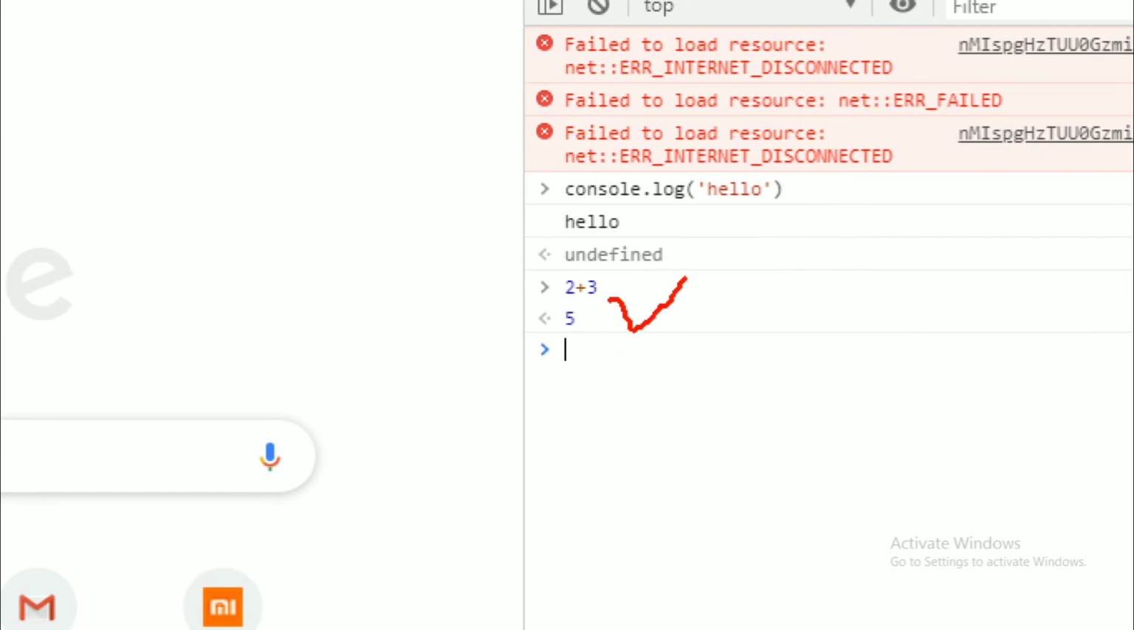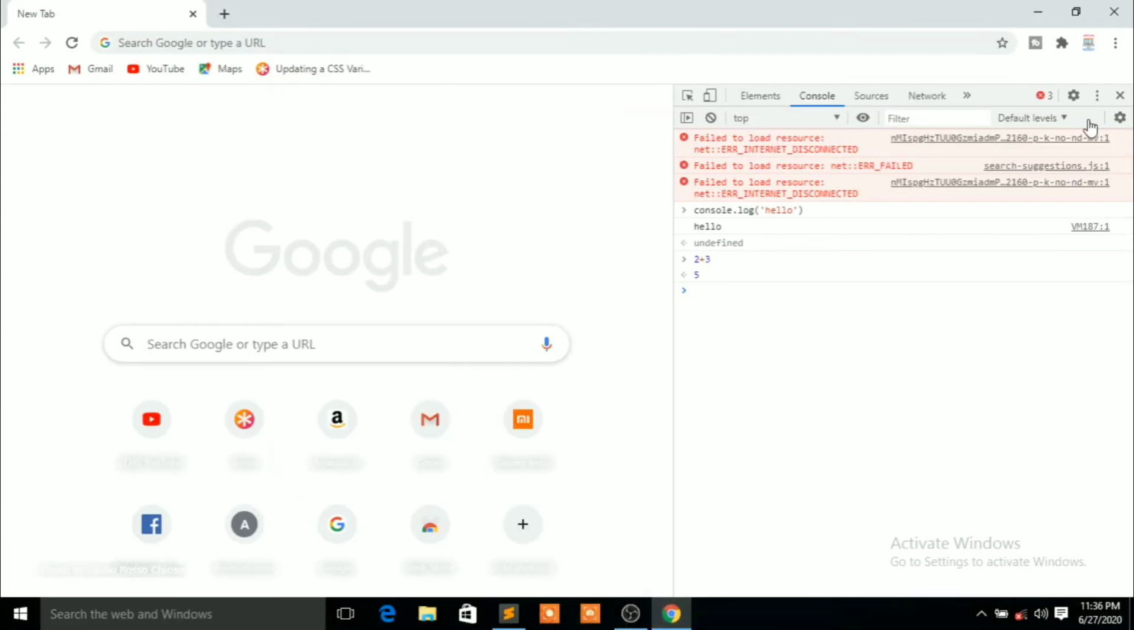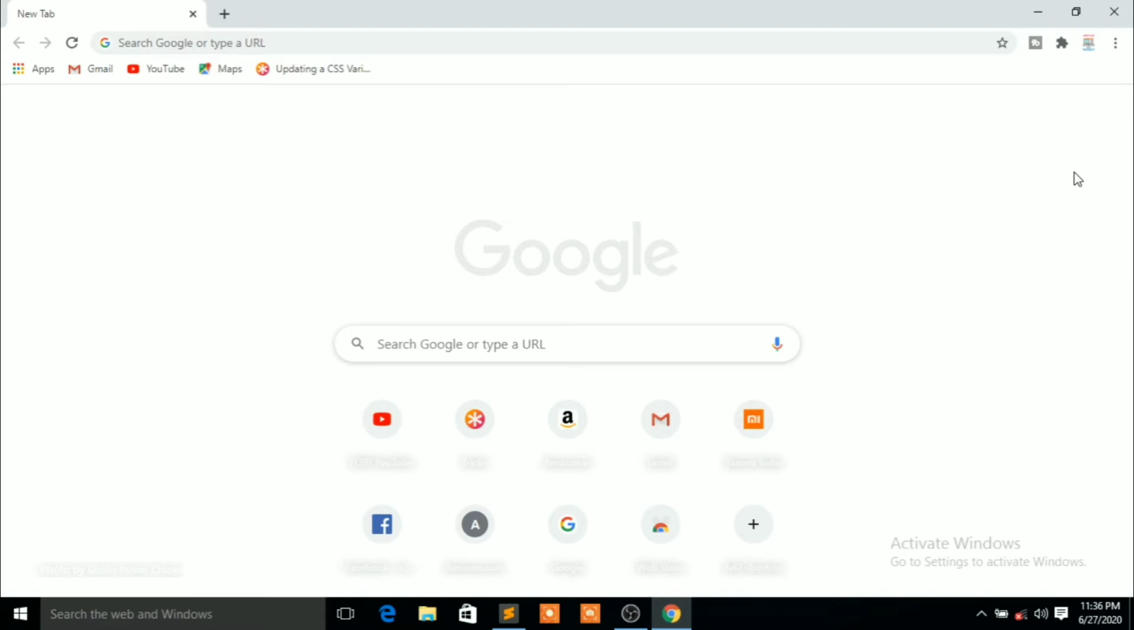So it means that this is JavaScript code, and you can run JavaScript code in your console window, friends. So this is about how you can run JavaScript code in the console window. In our next video, we will print the hello world program, which is the first program of JavaScript.